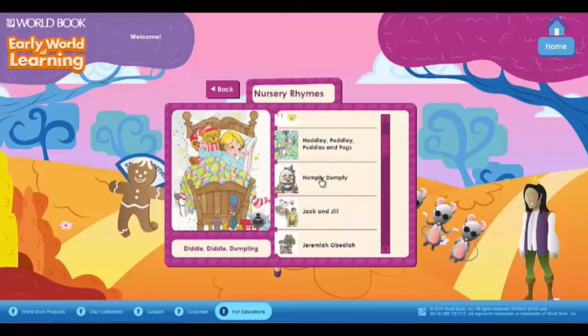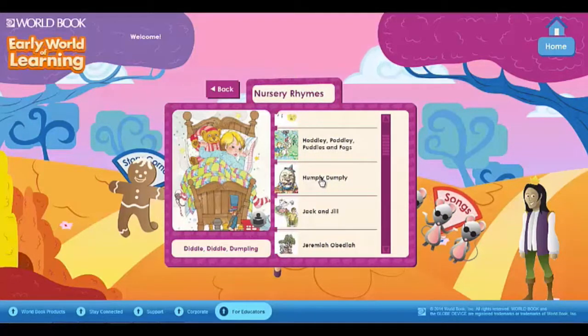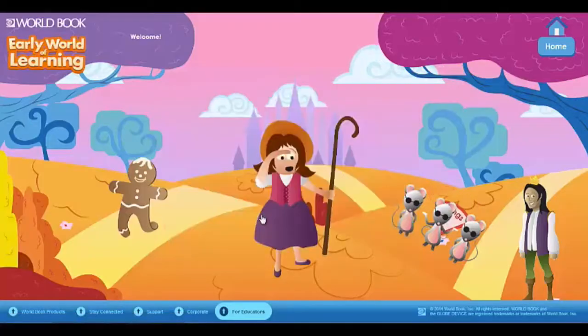Every classic features voiceover narration and word-for-word highlighting, just like Trek's, Welcome to Reading, and Knowit. Humpty Dumpty.